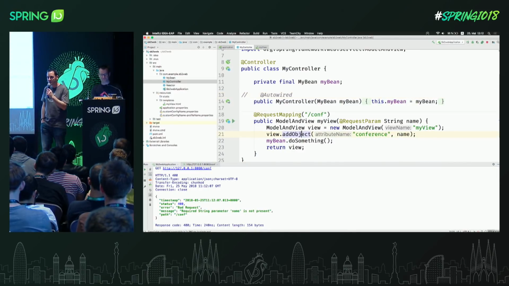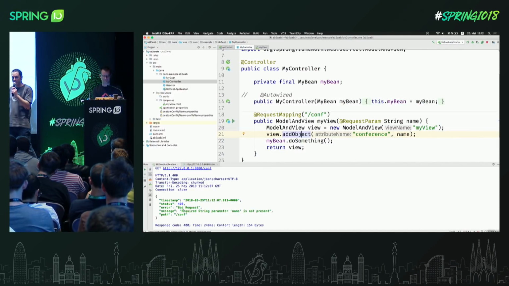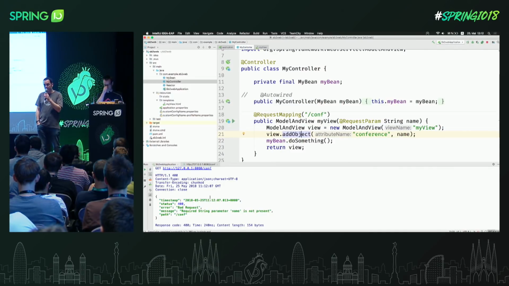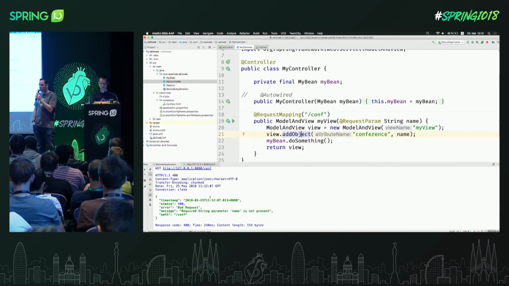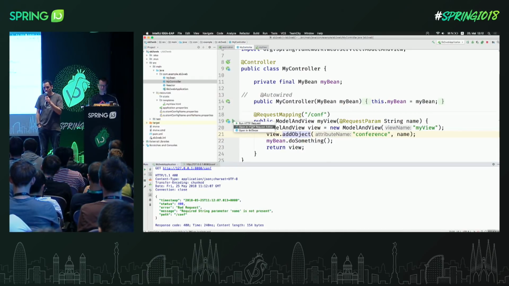So that's the error page for those in the back. That's the standard error page that says bad request, because the request parameter named name, I think, was not provided. So we actually need to change the request to fix that.